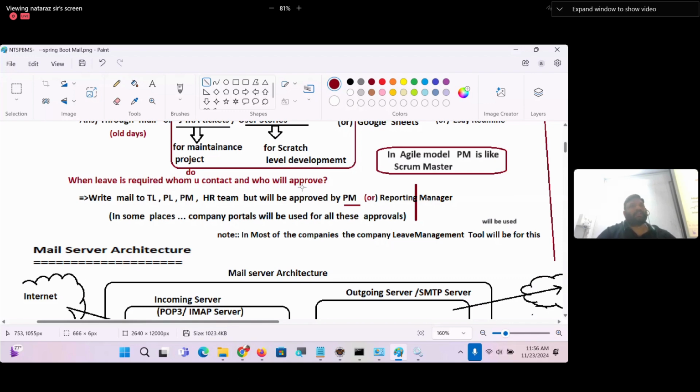Now listen carefully. All administrative decisions will be taken by project manager only. So leave will be sanctioned by project manager, not the team leader or project leader. So if a company internal portal is there, in that portal also the leave will be sanctioned by whom? Project manager only. But it will be by talking to your team leader, by talking to project manager. Is it okay for you?